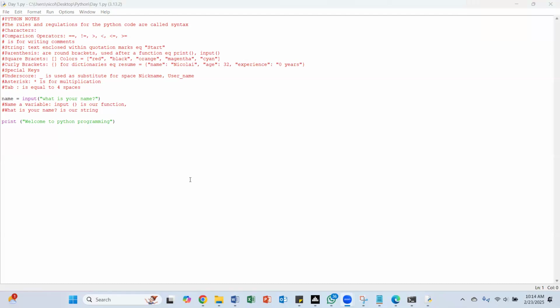We learned lists. Those are square brackets. An example is colors. We put blue, white, gold, cyan. Dictionaries are curly brackets. We can use those with keys, and with those keys, we can extract information. An underscore is used to substitute for spaces in strings and variables.